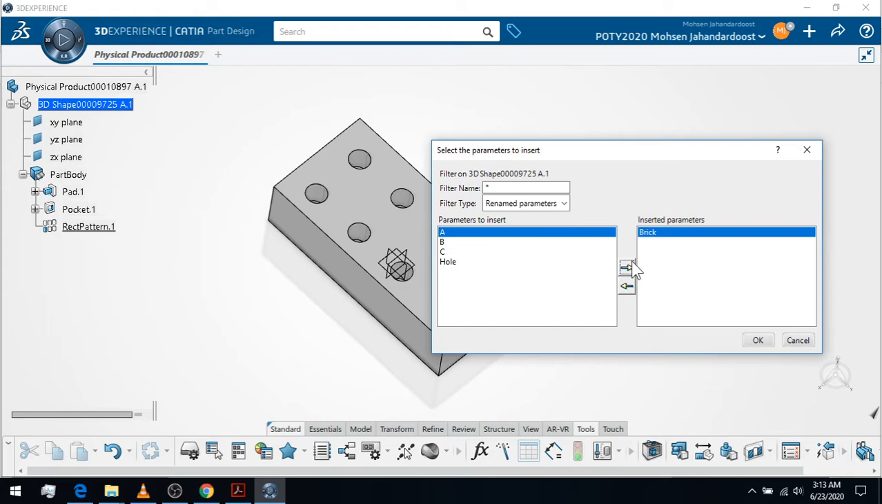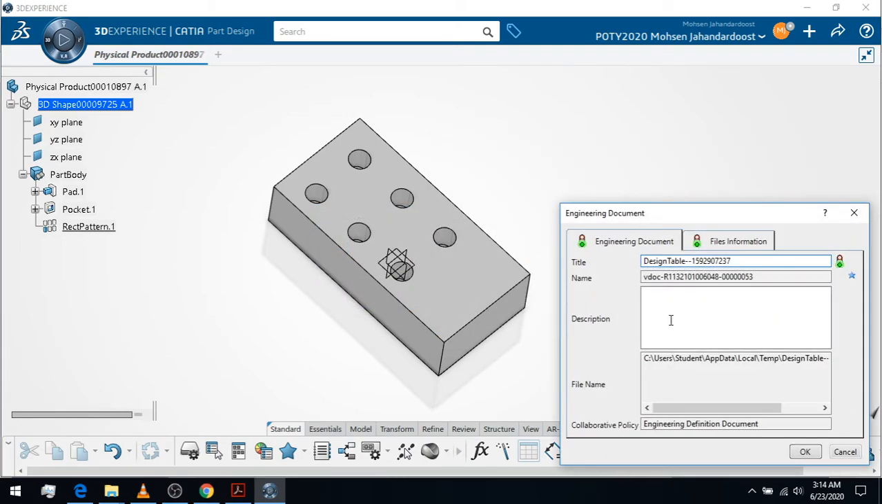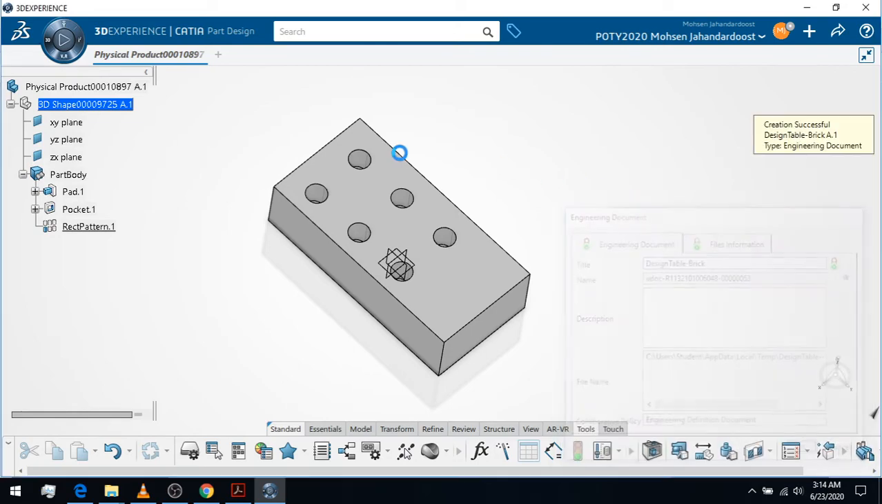So from the filter type, I select all of the parameters, and I select them one by one. So this one goes to each. These are all of the rows, and the columns. These are all of the columns in your new Excel file, and the rows are the different options that you have. So I create the new Excel file. Again, I put the name of the design table as brick. Then when I click OK, the software opened the Excel file.